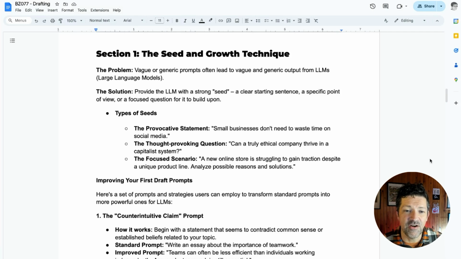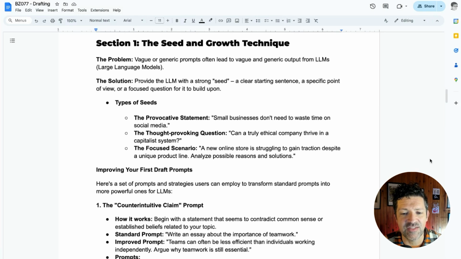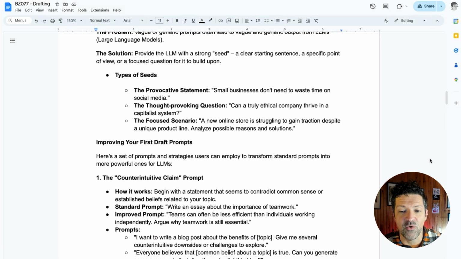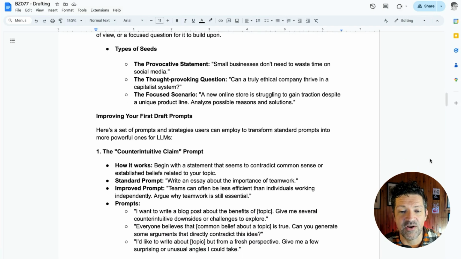So in this first section here, I've come up with a concept I'm calling the seed and growth technique. So providing a large language model with a strong seed, a clear starting sentence, and a specific point of view or focus question that you can build upon. So thinking about provocative statements such as "small businesses don't need to waste time on social media," things that go against the grain, thought-provoking questions, and focused scenarios.